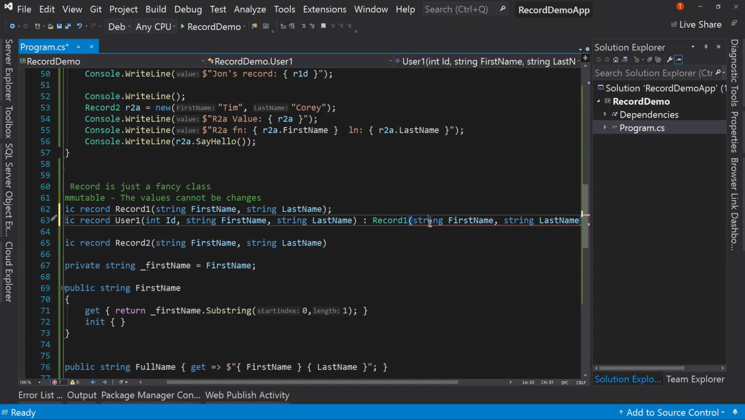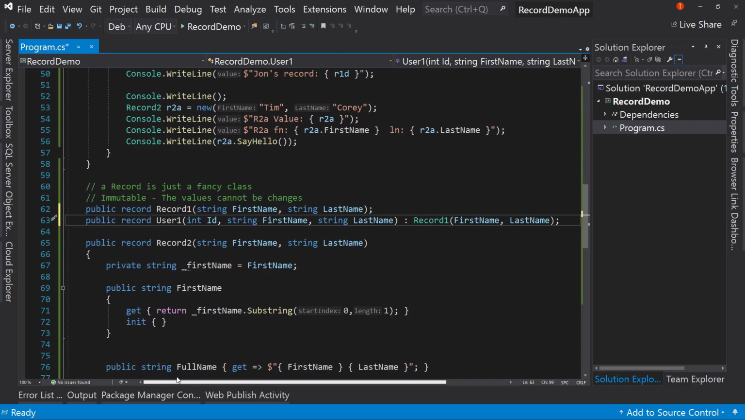Oops, don't need the strings in front. That's how you'd inherit from another record. So user 1 inherits from record 1, meaning we now have this constructor, which has the 3 values, and we're saying, okay, 2 of those values need to get passed into your base class to initialize it, and now we'll just have one additional property in user 1, and that's the ID.